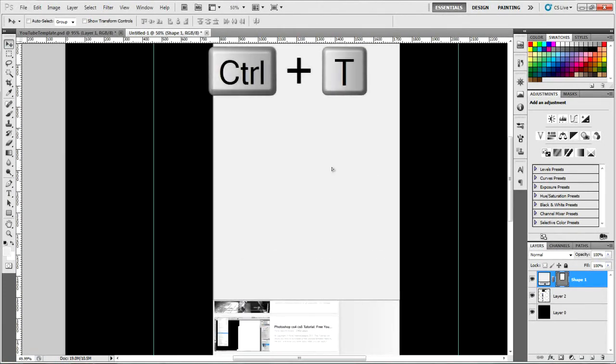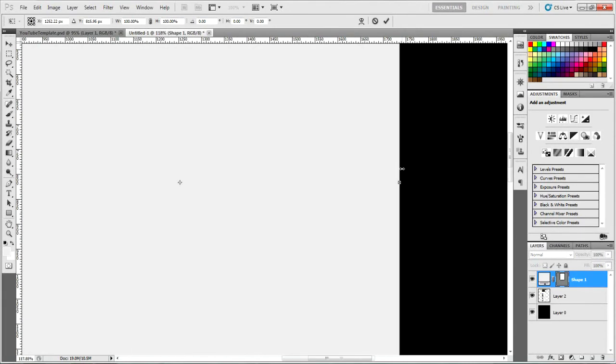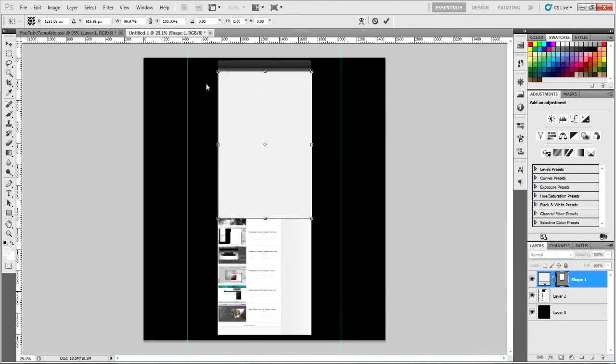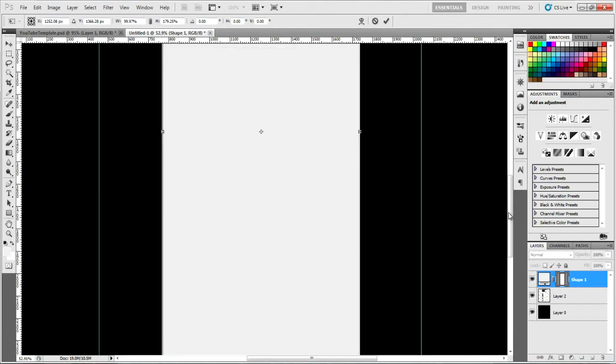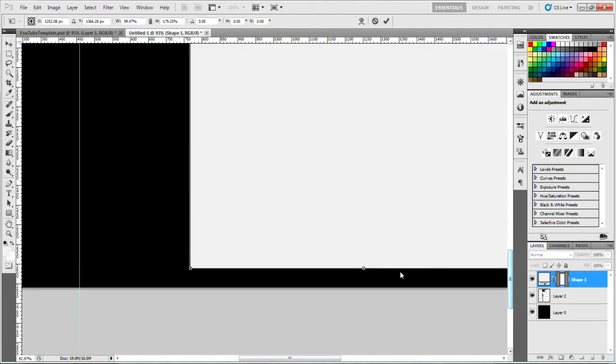Control T on this layer, and that's going to bring up the transform options. As you can see, I'm zooming in. We just need to snap that over the sides like so. Okay, so it's perfectly aligned on the top and the sides. So as you can see, I'm missing the bottom, so I'm going to click on the bottom part, hold shift, and then drag down until we snap over the bottom part. And then that's perfectly into place.